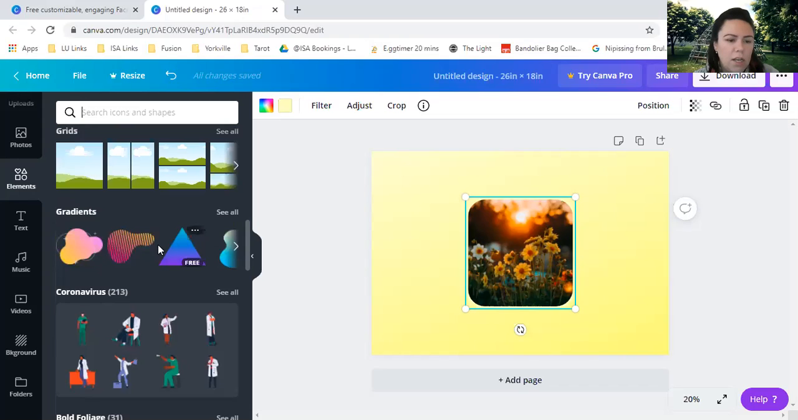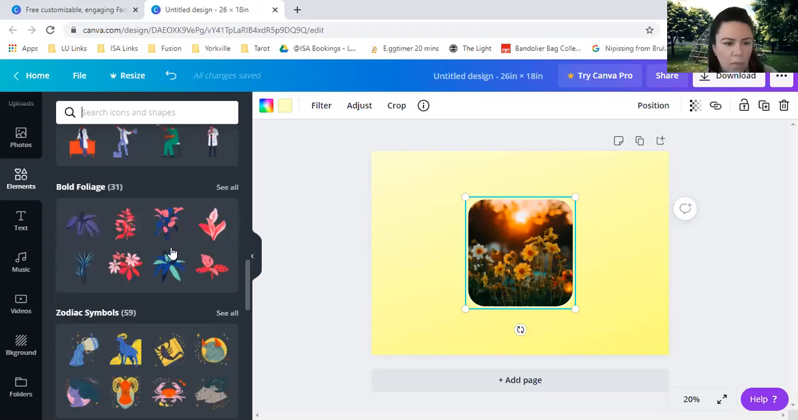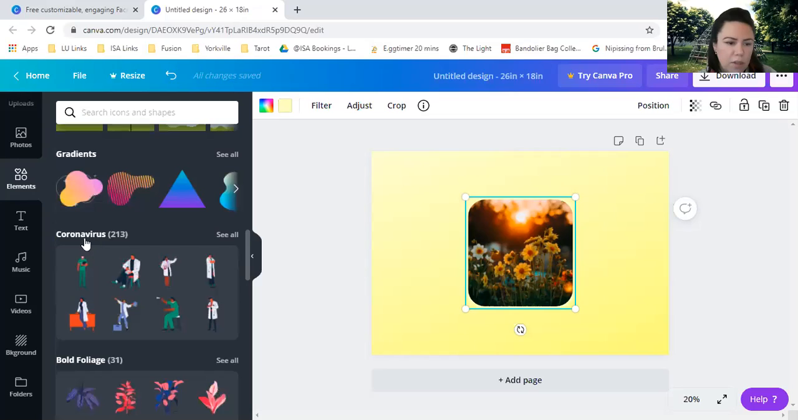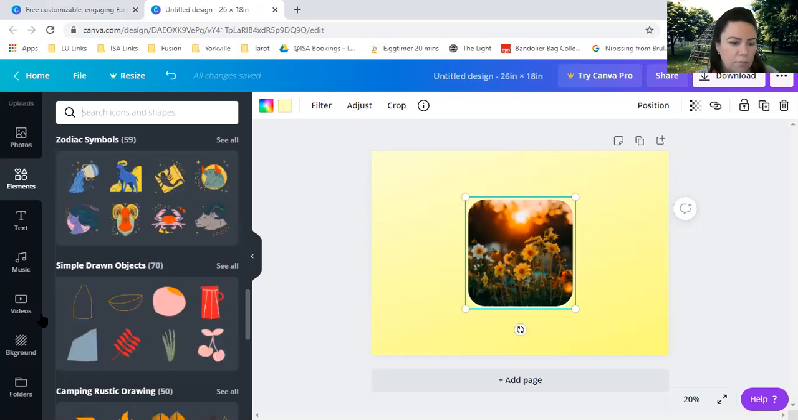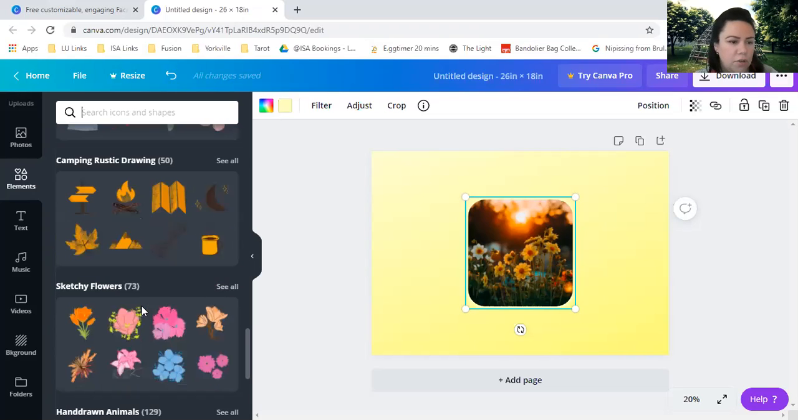You have what's called gradients. So basically it means there's multiple colors that are blended into each other in different shapes and formats. You see they've suggested some things. I guess many people are making a lot of coronavirus graphics right now. And there's some other suggestions for you in the elements here.